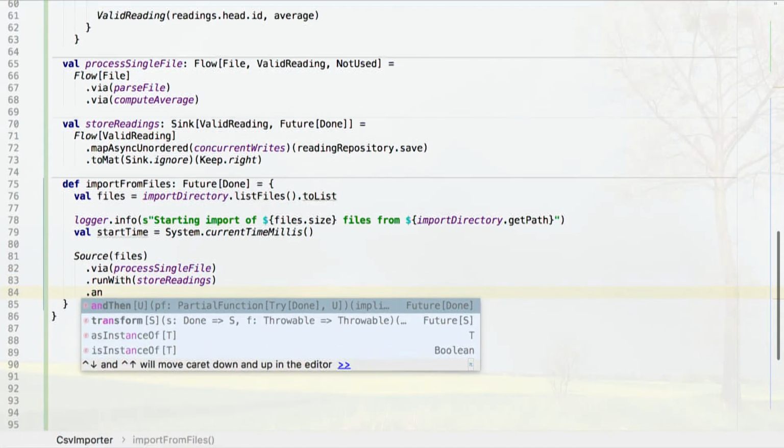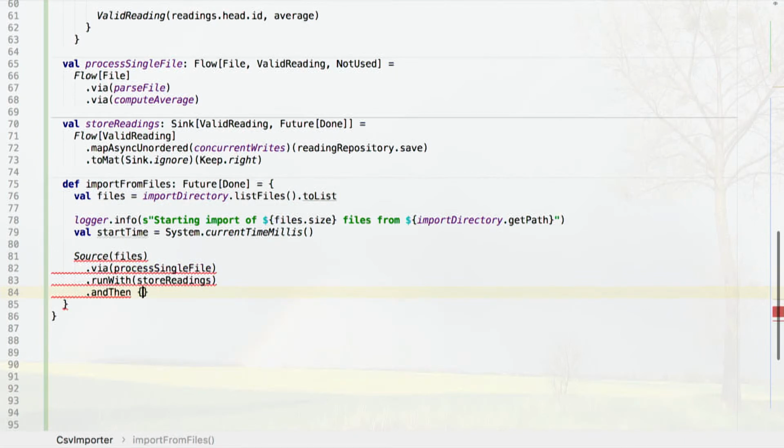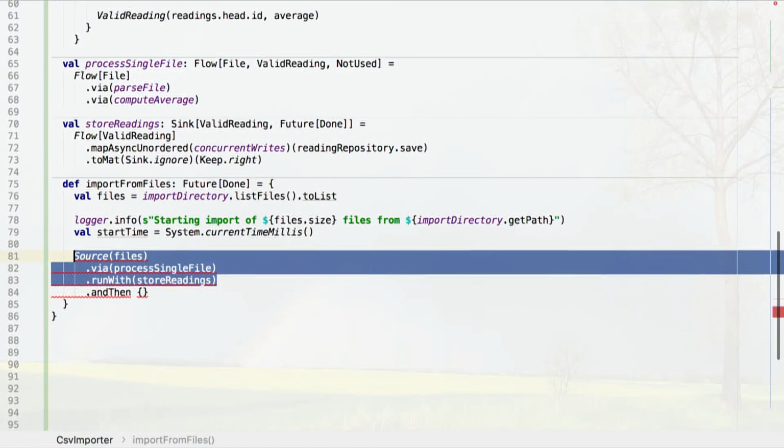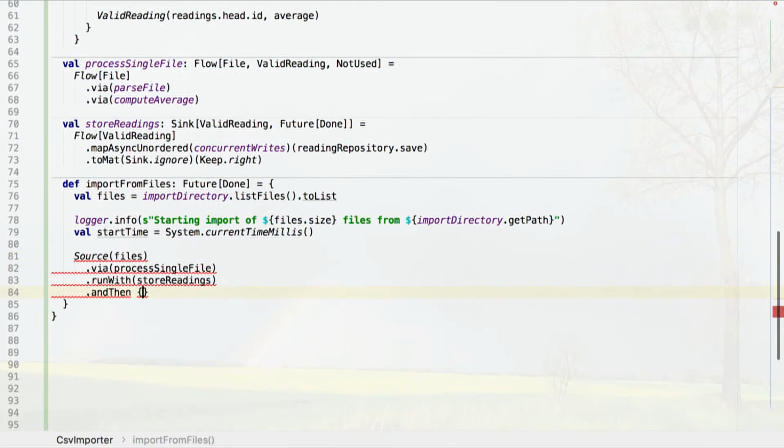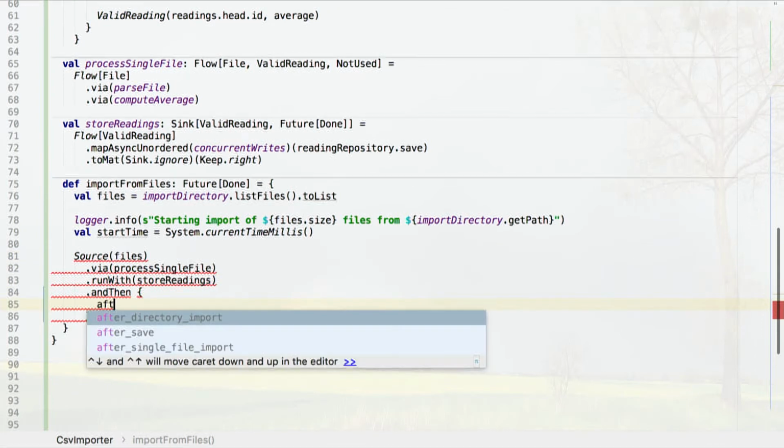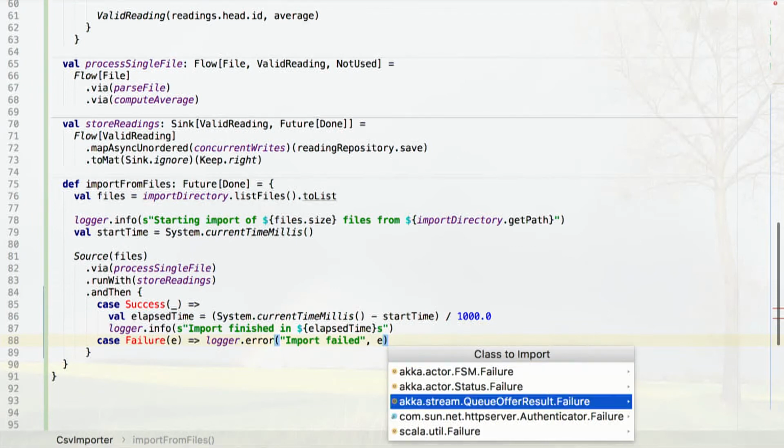Now this returns a future, so we can use the andThen combinator on the returned future to just do some logging afterwards. This is not necessary, the main part which is enough to run it are those 3 lines, but we also want to do some logging, so let's just add a bit of logging here.